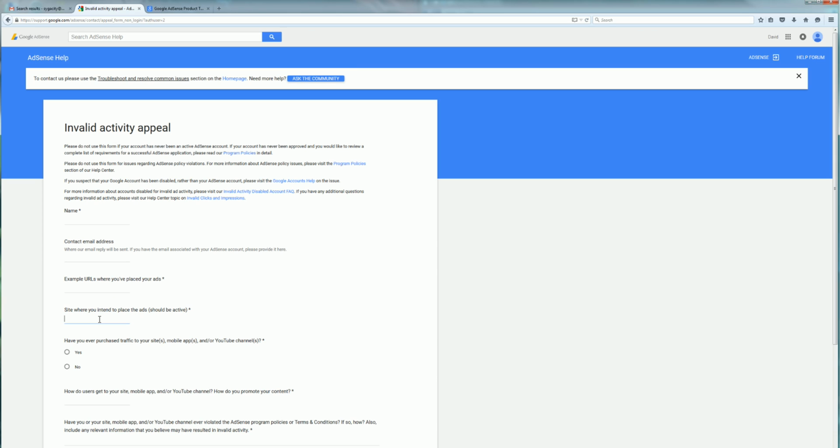And as far as sites where you intend to place the ads, this is very important. It should be active. So not a site that you're planning on creating after you get reinstated, hopefully, because this can impact you getting reinstated. Not a site that is pending or under construction. This has to be active.